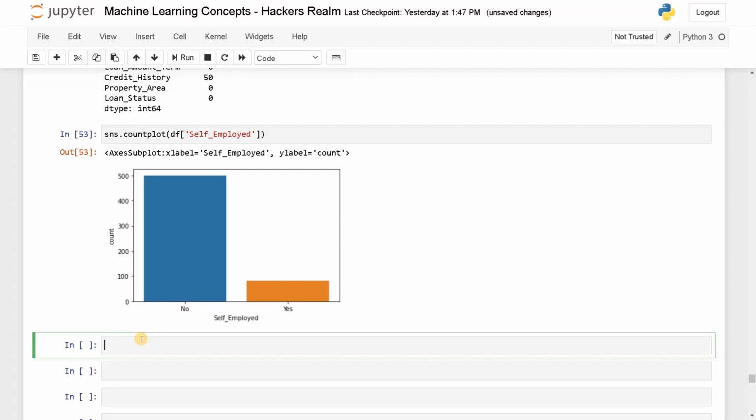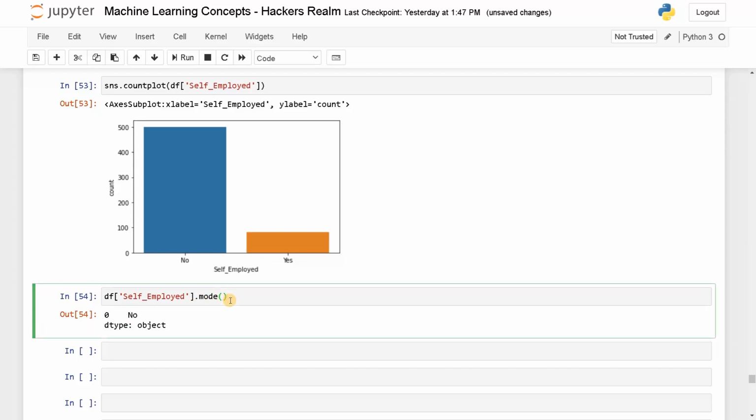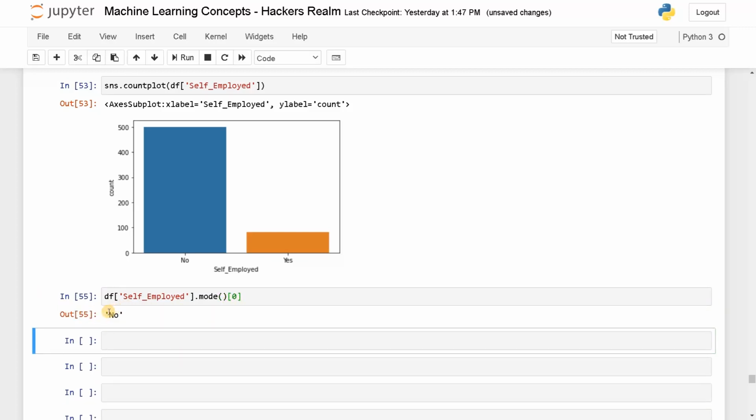In order to get the mode of that particular column, you can use df of self-employed dot mode. So this is the frequently occurring term. So that is no. If you want to get that particular string value, you have to use some indexing. So if you use 0, you will get that particular string term. So using this, we can fill the missing value.